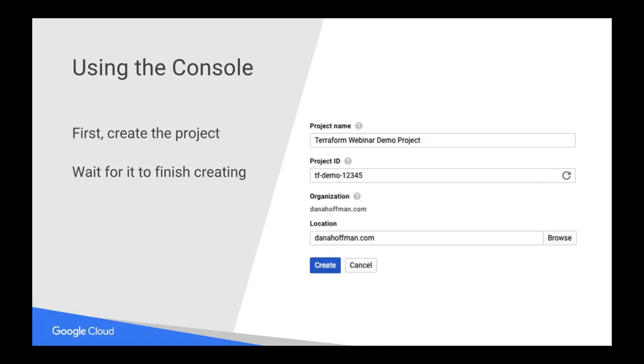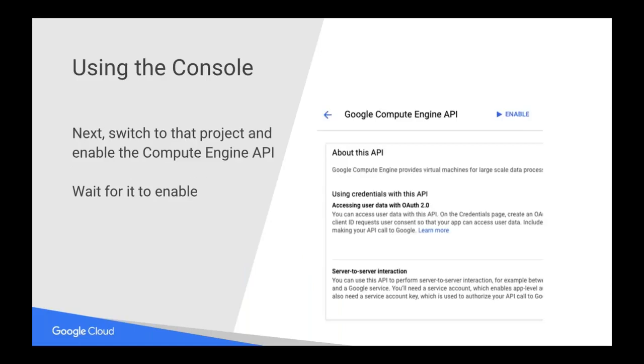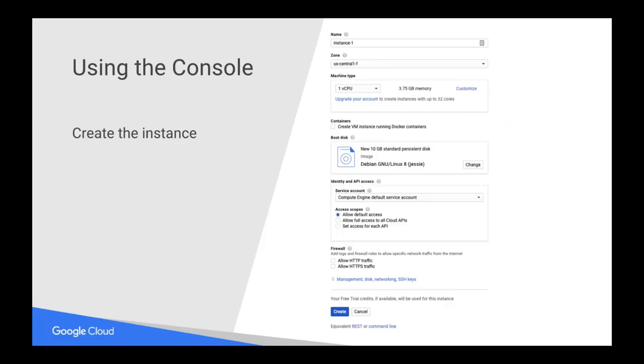So the first thing you would do is create the project, and then you have to wait for it to finish creating before you can do anything else. Next up, we'd switch to that project and then enable the Compute Engine API so we can actually create our VMs. Then we need to wait for it to enable before we can do the next step.